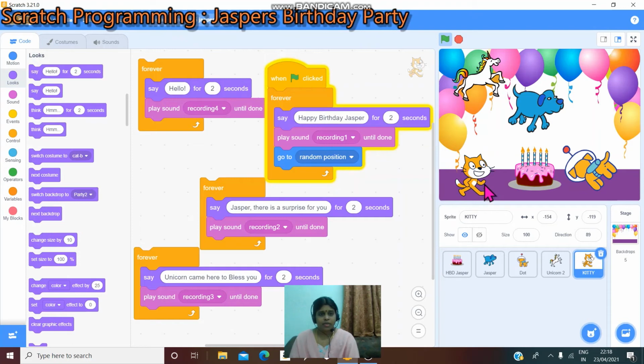Kitty wishes Jasper happy birthday. Here you can see the text, wish you happy birthday, Jasper. Kitty runs around in the birthday party area. You can see that? Wish you happy birthday, Jasper. Okay. Let's go to Jasper.